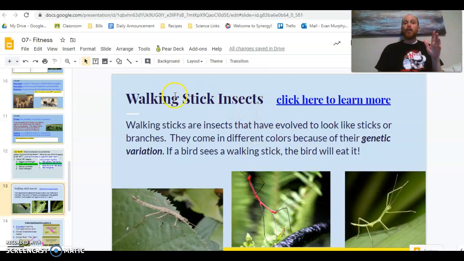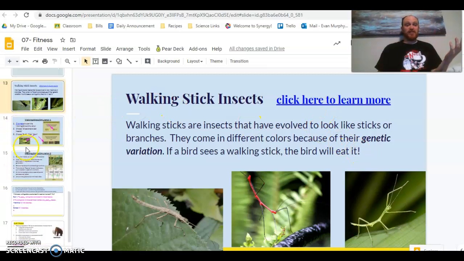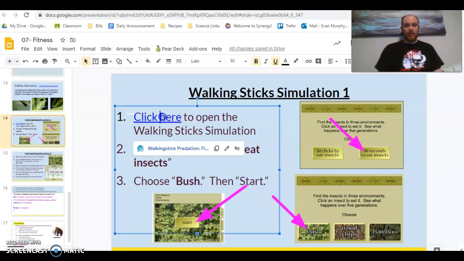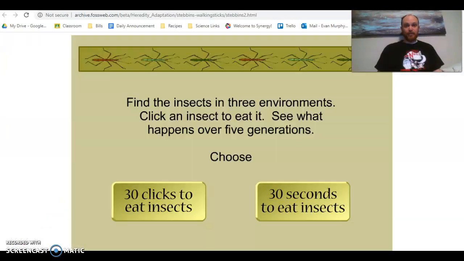If you want to learn more about walking sticks, there's a little link here. You don't necessarily need to know more than any of this, but hey, walking sticks are pretty interesting. So go ahead and check that out if you'd like. So here's what you're going to do. You're going to open up the simulation. You can click up here to do it. You can click here to do it. So I'm going to open this up.